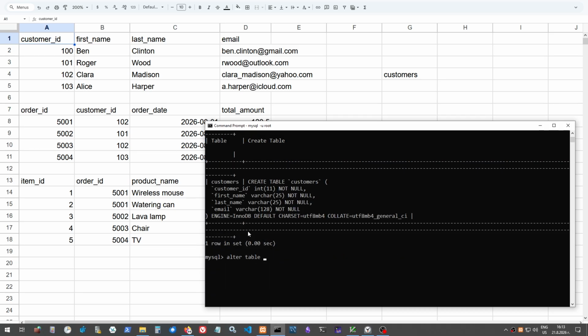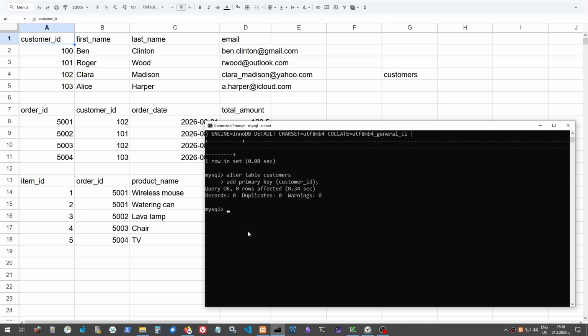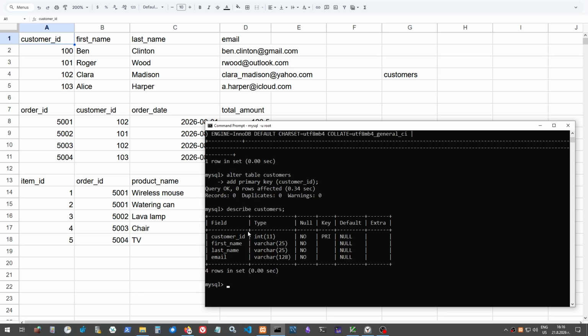Alter table customers. After we use alter table on customers, we have to say that customer ID is going to be a primary key. Add primary key, and in the brackets, we define which of the attributes is going to be a primary key. In this case, it's customer ID. We close and we add a semicolon. And that's it. Now I'm going to use another statement to see how my table is created, and that is with describe customers. And there we see that we have a primary key.